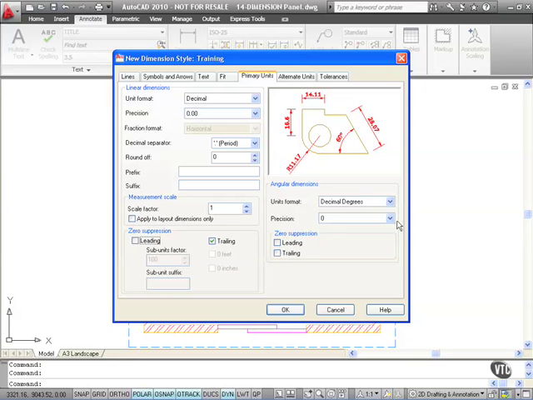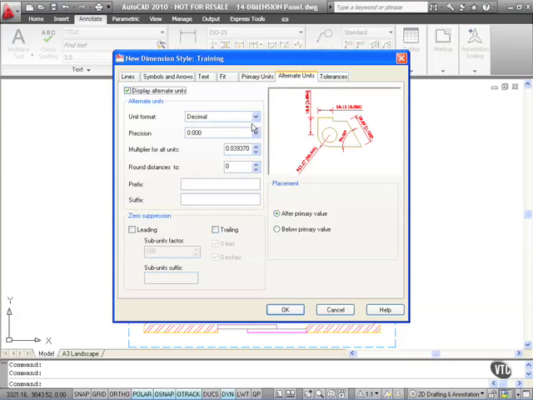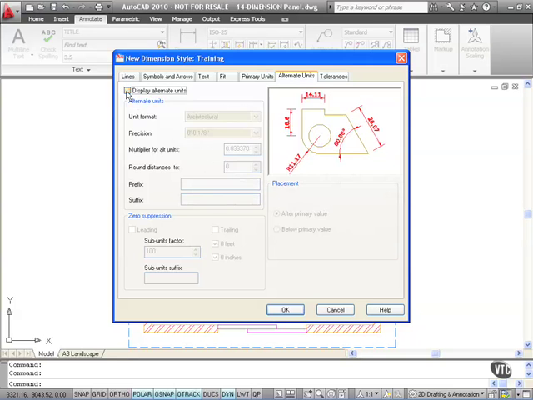Angles, we want a precision there, say 2 decimal places, so that we can see a fraction of angles as well. Alternate units, if I tick it there and set that to, say, architectural, you'll notice there on the preview I can display metric and imperial units at the same time, and AutoCAD will calculate them using a multiplier here. I'm not going to display them in this case.